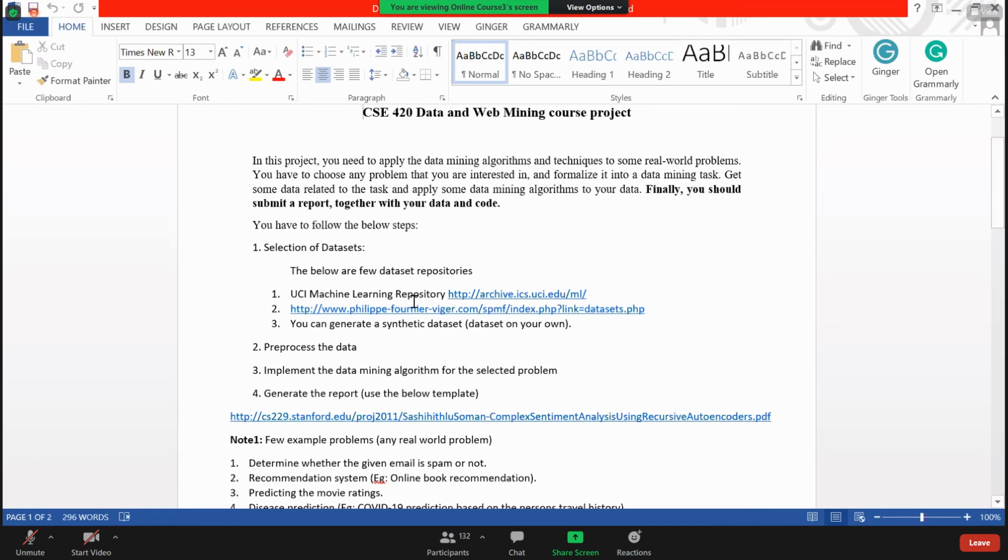You can select data sets from existing repositories. I have listed 2 repositories here: the UCI machine learning repository, and another from the SPMF site, authored by Philippe Fournier. You can go to these sites and you'll find multiple data sets. One more option is that you can generate the data set on your own, which we call a synthetic data set. You can create it based on your problem requirements. This is the first step.